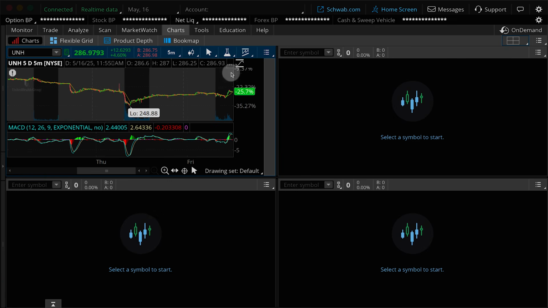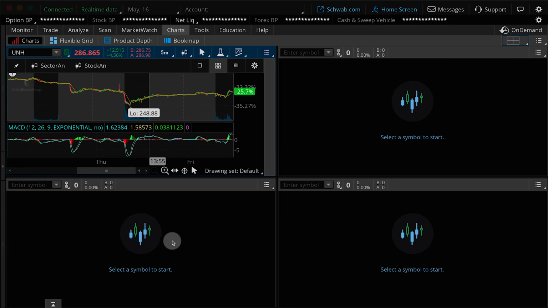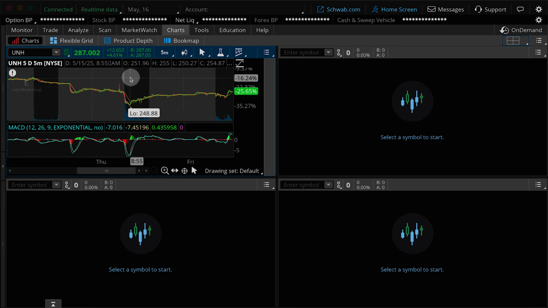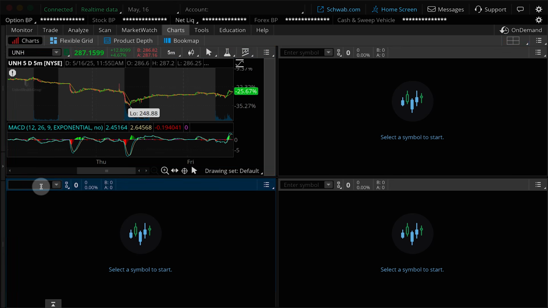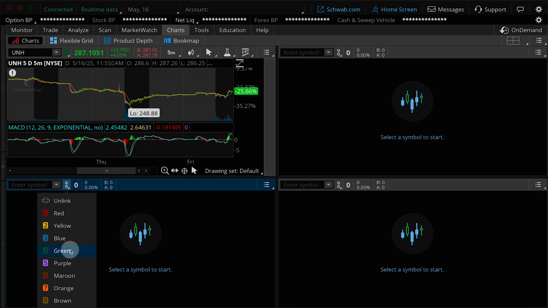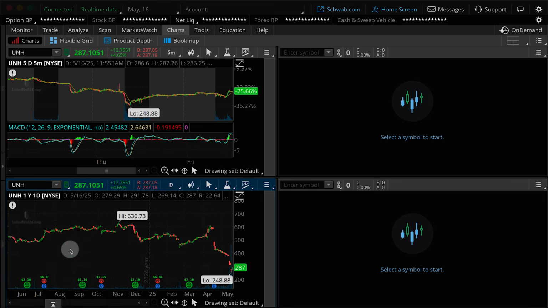You notice that now we have 4 squares. Well, we've got United Healthcare up here in the upper left-hand corner, currently at a 5-day, 5-minute chart. What if I want to analyze the same stock but under a different time frame? Well, what I'm going to do is come down to the bottom symbol box. I'm going to follow it over here to the little chain link icon. I'm going to choose the same color. So if I go click on green now, I'm going to have United Healthcare in the upper left-hand corner and in the lower left-hand corner.